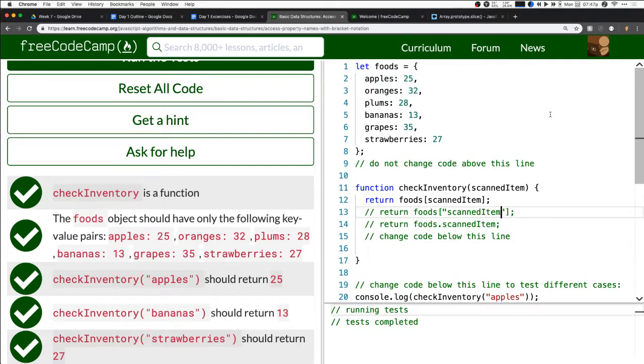And we cannot do this kind of function with dot notation, because dot notation always looks for that string, that scanned item. You can't say, hey, go look for the value of scanned item using that dot. So that's why there is a reason to use the brackets. Good? Okay.